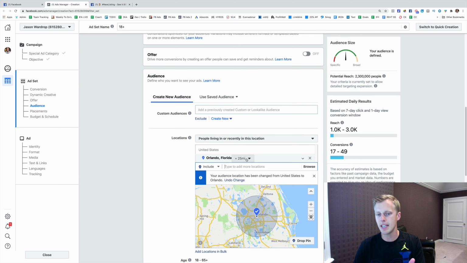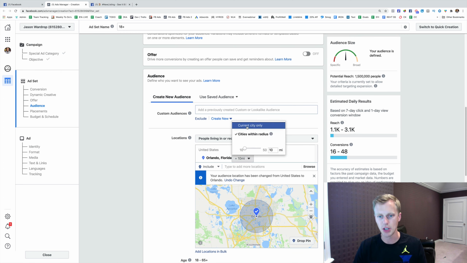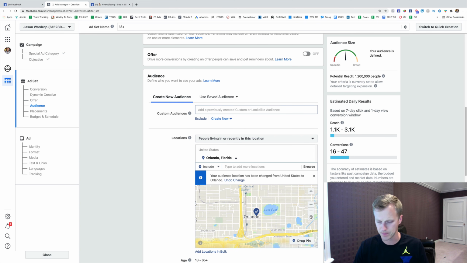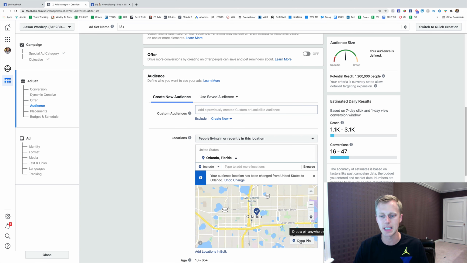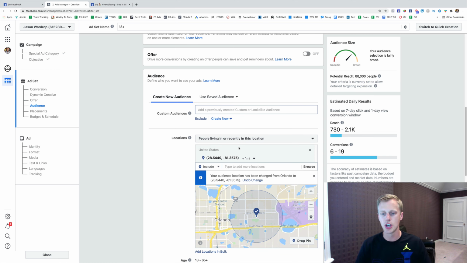And back in the day, you used to be able to go through and pull a radius and say I only want to do a 10-mile radius, or you could do the current city only, or you could even zoom in even more and say you wanted to hit like a specific area. You could drop a pin, and then from this pin you could even go down to a 1-mile radius. So it was a very specific area that you could go through and show your ads to, which was extremely helpful.